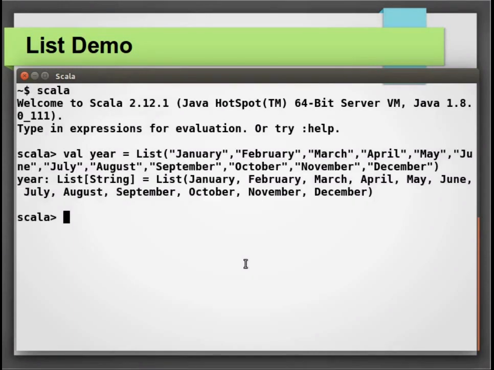Here is another example. We have this year list again, and I want only 3 characters of each month in my new list. I'm going to use map again to trim all the strings in the year list.